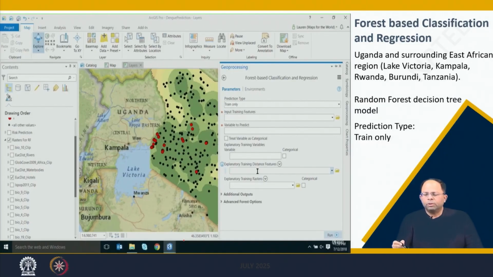This data set is from Uganda and the surrounding East African region, like Lake Victoria, Kampala, Rwanda, Burundi and Tanzania. What we are trying to do here is predict the incidence of dengue, and that prediction is based on several features. Some of them are data attributes, some are raster features, some are proximity features and so on. Here we are running a random forest decision tree to model whether an area will have dengue or not, and we are also running a train only model initially.